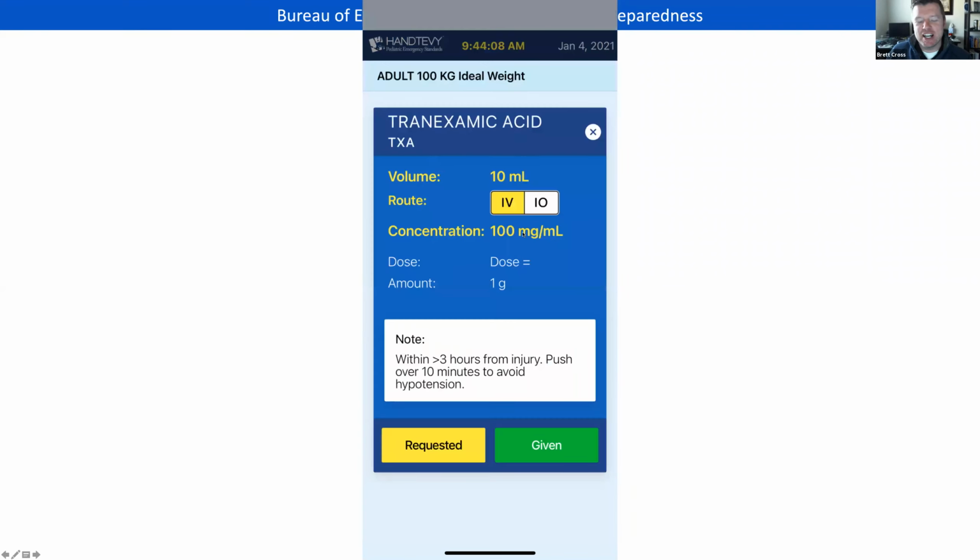So we did a Zofran. I guess we're going to do TXA first, because I don't know where I am with my PowerPoint slides here. TXA, if you're going to carry TXA, you can carry it. It says right here, given within less than 3 hours from injury, push over 10 minutes to avoid hypotension. I also changed this so that our agencies don't have to use the greater than or less than. It'll say more than, less than 3 hours.